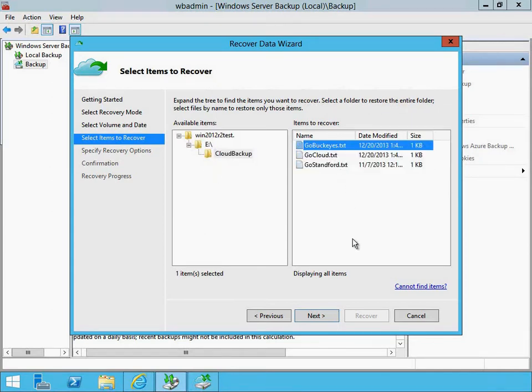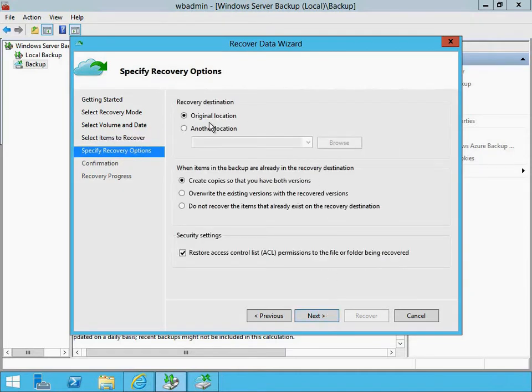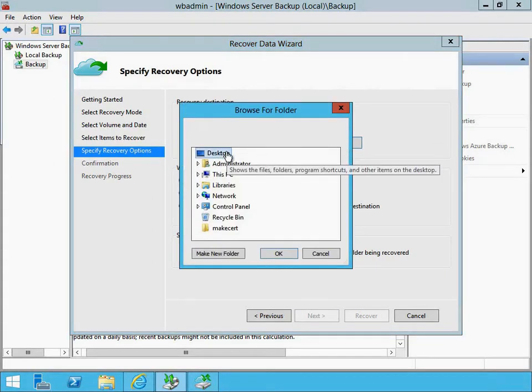So I'm going to just bring down my actual file, one of my favorite football teams, the Ohio State Buckeyes. For everybody out there, O-H. And for you Buckeye fans, you get what I'm talking about. So I'm just going to click on Next. It's going to ask where I want to put it, original location. I'm going to say another location. I'm just going to browse to my desktop here.